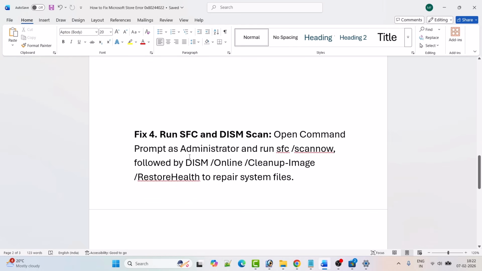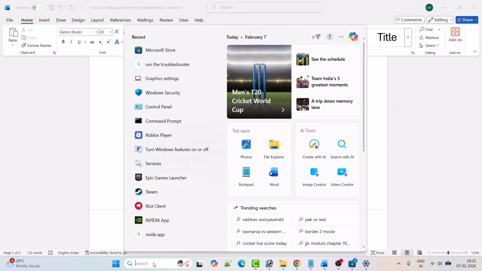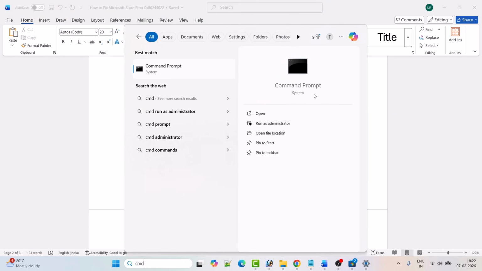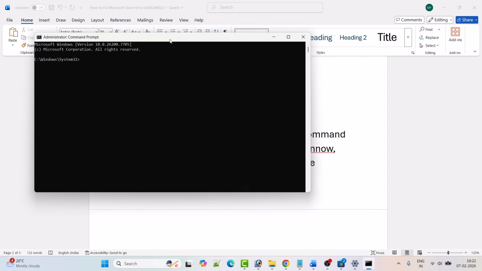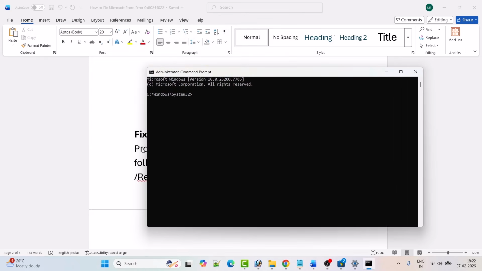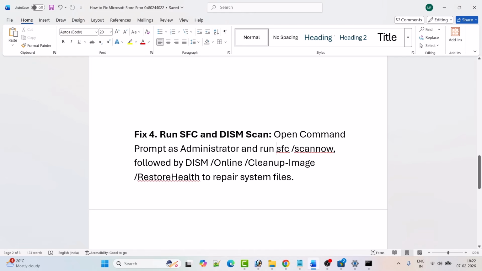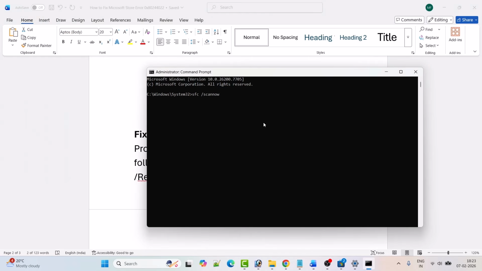Fix 4 is to run SFC and DISM scan. So in Windows search type CMD and open the Command Prompt as an administrator. Click Yes to allow. Now in the Command Prompt you have to type two codes one by one. First copy this code. I will provide this CMD code in my video description. Paste it over here and then hit enter. Just wait, this process will take some time, so please wait.